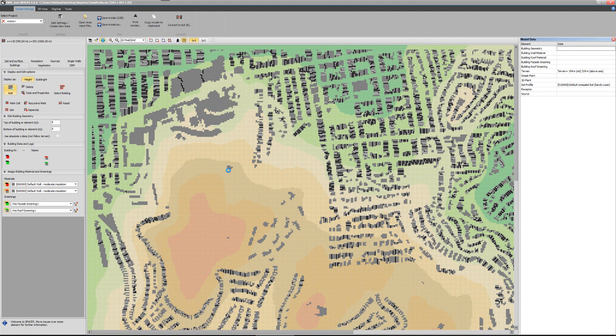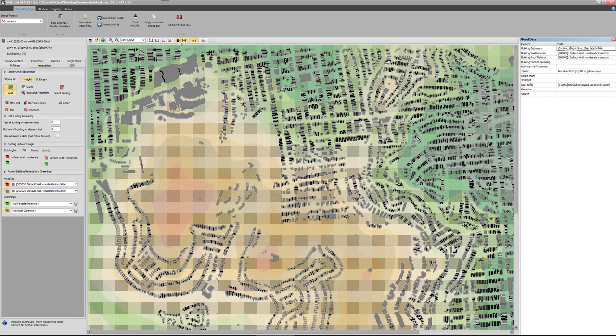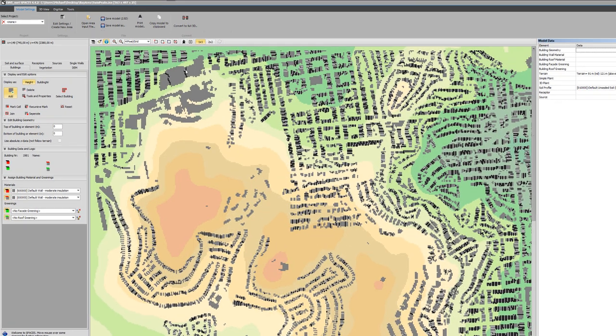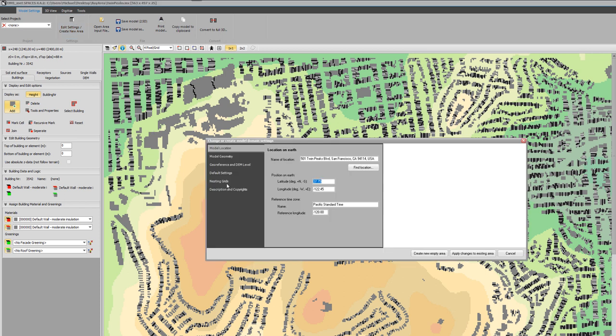So here we are, our model of Twin Peaks, including the topography. One important thing you need to know is, of course, that the topography gets normalized. That means ENVI-met looks for the lowest point in your model domain, and this lowest point is set to zero.